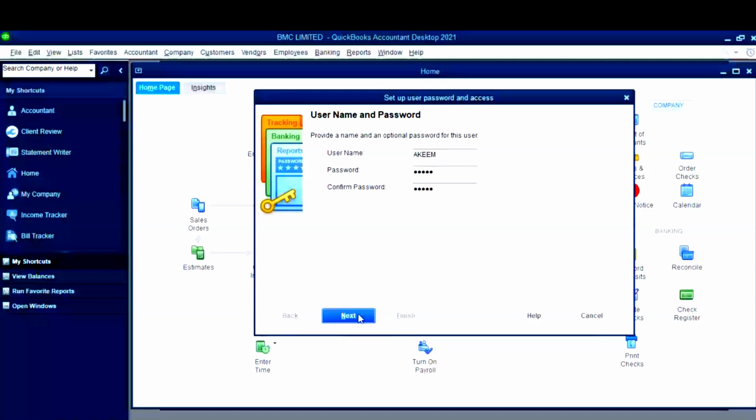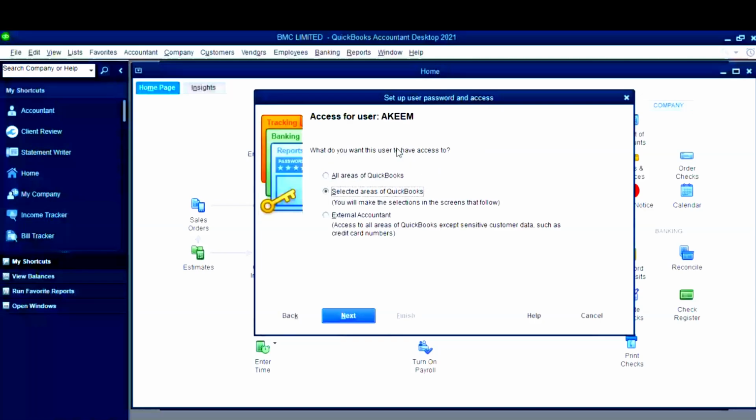Now it's asking me, I'm creating for Aki. What do you want this user to have access to? These users will have access to all data in QuickBooks. Fine, that is for somebody. Sometimes you have an external consultant in your company, and you use this option: all access to QuickBooks except sensitive customer data, like credit card numbers and the rest. So select some area. I'm going to use this option now. We want to select some area for QuickBooks user Aki. Now, click on next. Because I've selected area, it will take me through all this process.